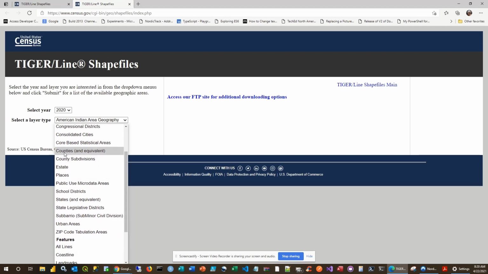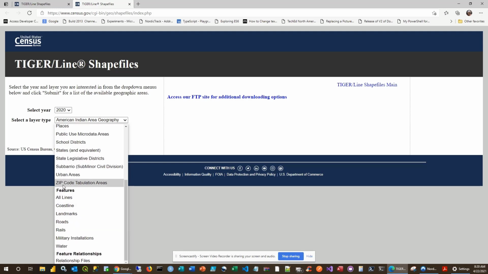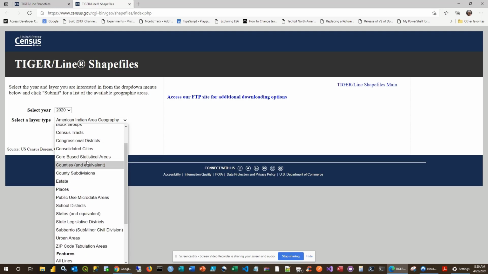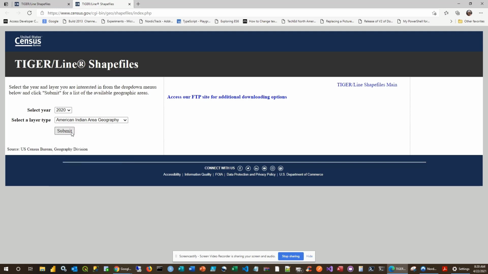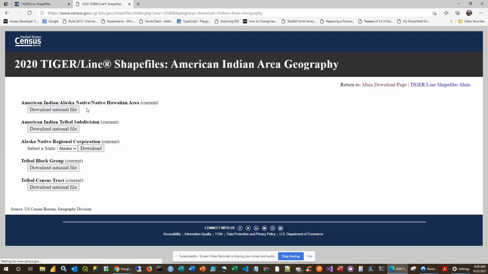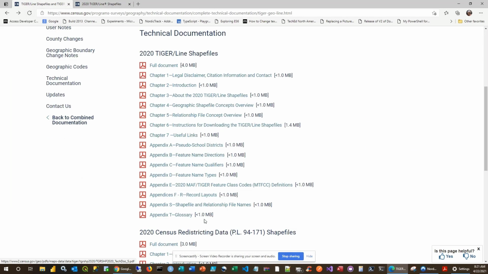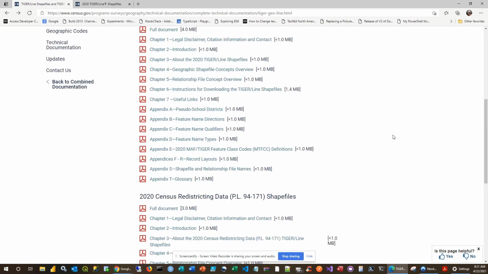Now, if I want to pick, I could pick these counties. That would be one I would download. States would be another one. And this zip code tabulation area would be for zip codes. And there are also these core-based statistical areas, which is basically the CBSAs that I've been talking about. Anyways, I'll leave it up to you how you want to do that. You choose what you want, you click submit, and then it will take you to the download page. If I choose this, you just click on whatever you want to download. So that's how you obtain the Census Bureau's files. Make sure you check out all this documentation so you're fully aware of how this is created.